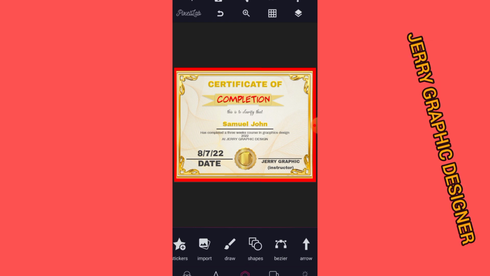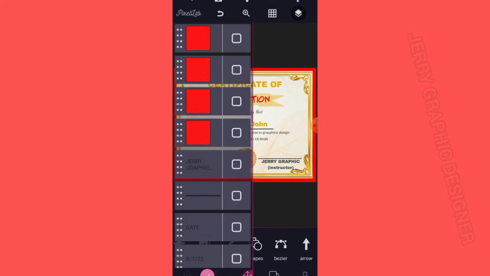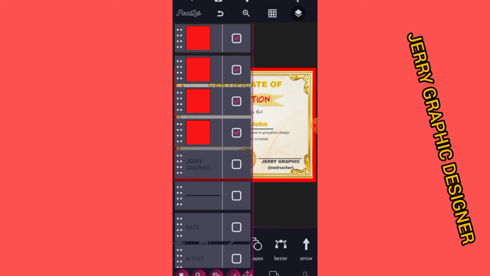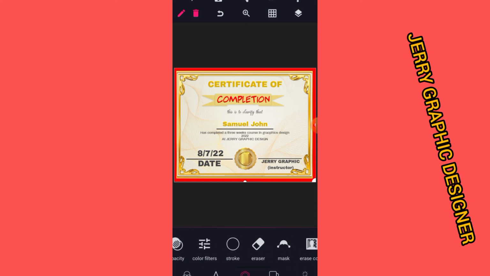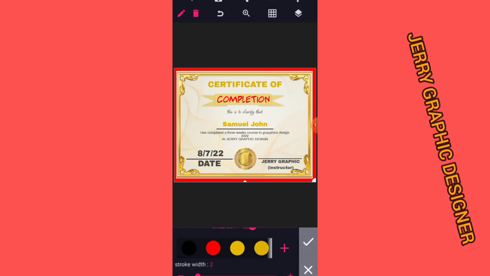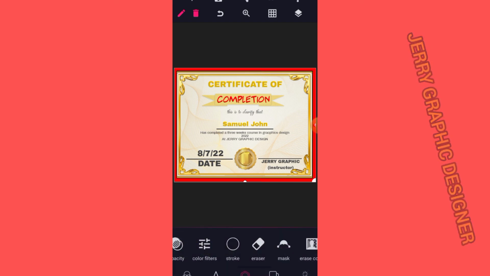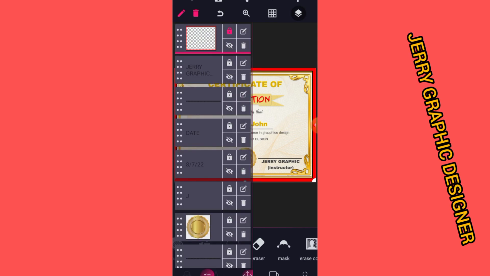Cool. So this is how I achieve it. Now what I do again, I match this together. Then I give it a stroke. I give it a black stroke. Then I make it 3. So that is it. This is how I actually made it.